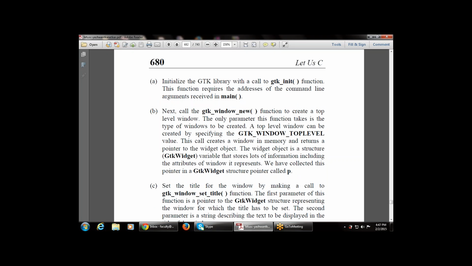So this is the next function that is used for getting the title, that is the GTK window set title function. First of all, initialize the GTK, then create the structure of the window, then use the title for creating the title of the window.